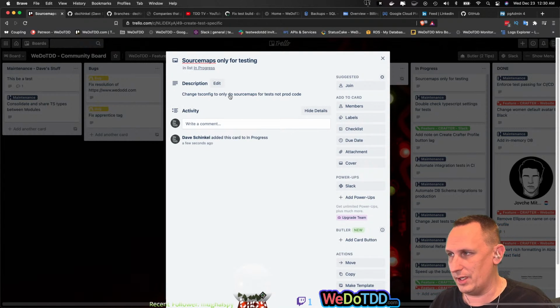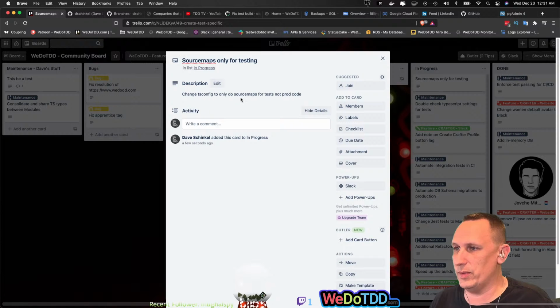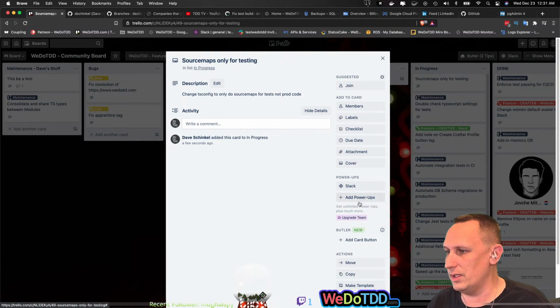Probably a separate tsconfig. I'm not sure, but I guess when we run the tests, do I need like a tsconfig in production? Two of them? Like one that does source maps, one that doesn't. I'm not sure. So we need to figure this out.